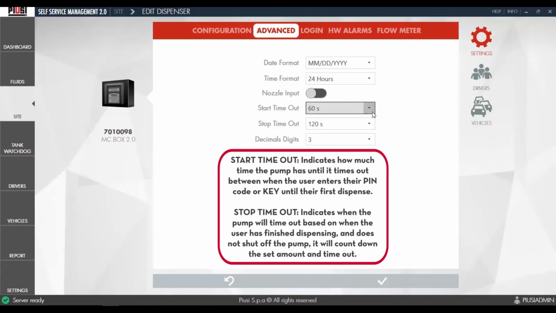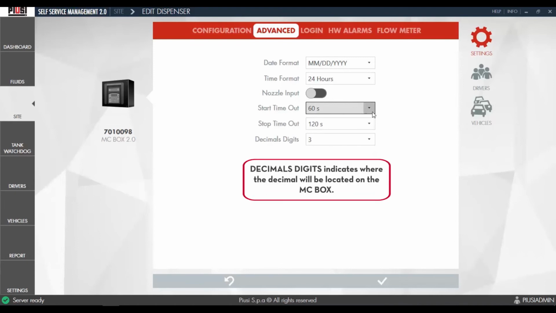Stop Timeout indicates when the pump will time out based on when the user is finished dispensing and does not shut off the pump. It will count down the set amount and timeout. Decimal digits indicates where the decimal will be located on the MC box.